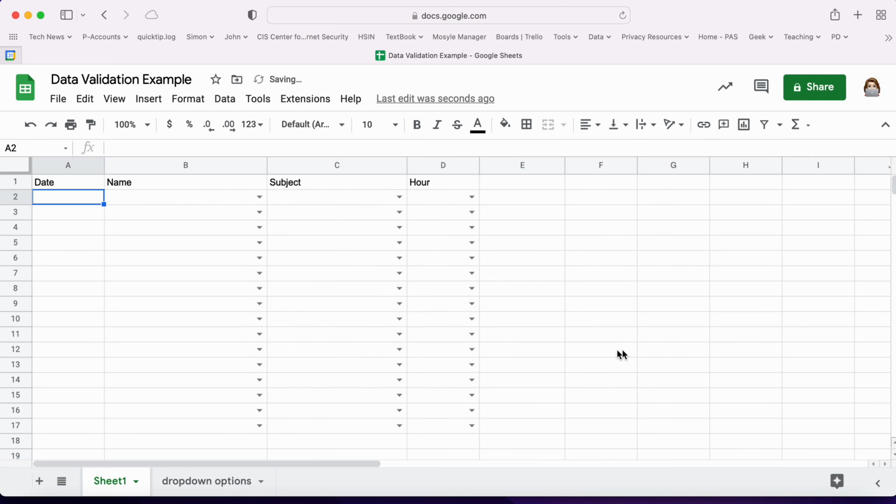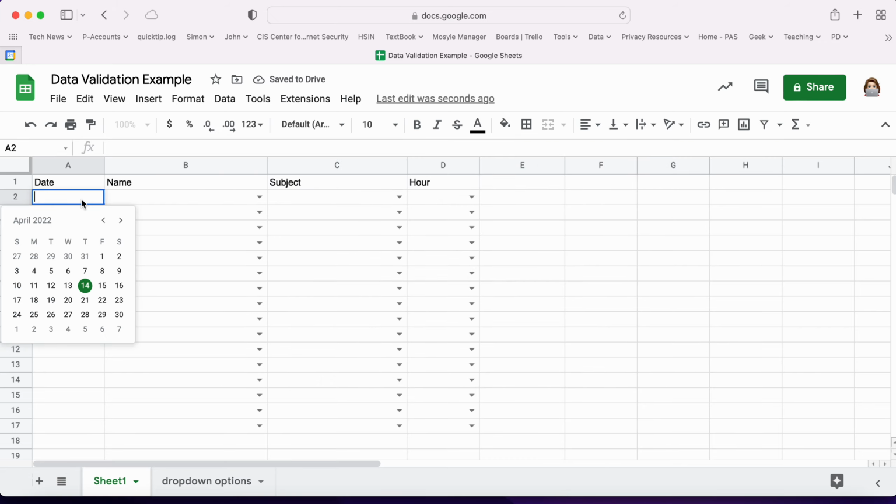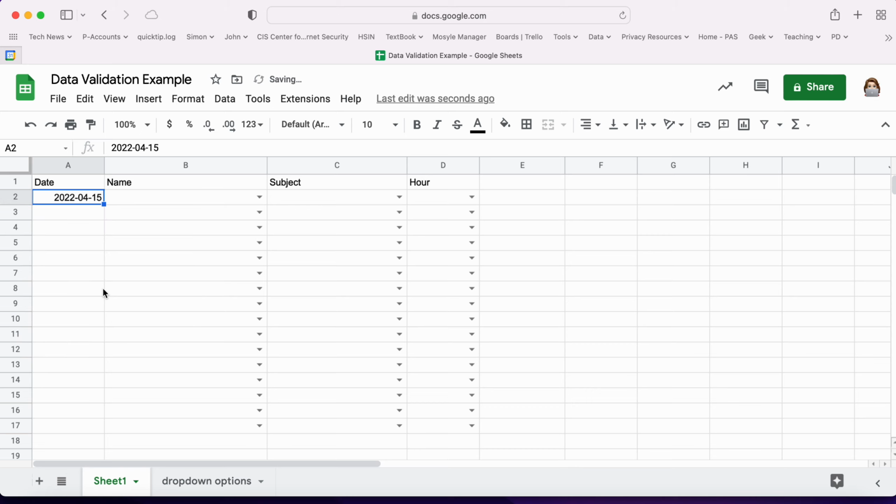But if I hit save, what's nice now is when I click in this cell, if I double click it, I get a little calendar pop up that allows me to click and choose a date. So that's kind of nice. So those are how I like to do the data validations inside of a Google Sheet.